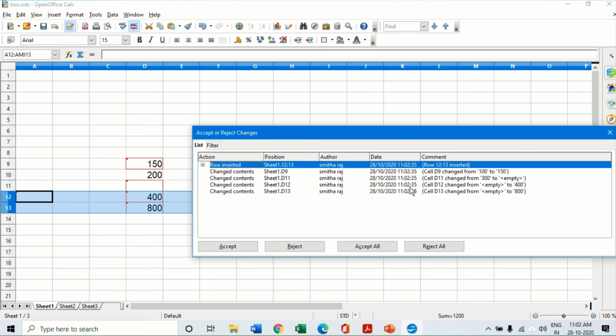Then three new things have been inserted: 300 to empty, so it has been deleted, and empty to 400 and empty to 800. Yes, correct, it was empty and it has been made 400, it was empty and it was made 800. There was 300 and it has been changed to empty.